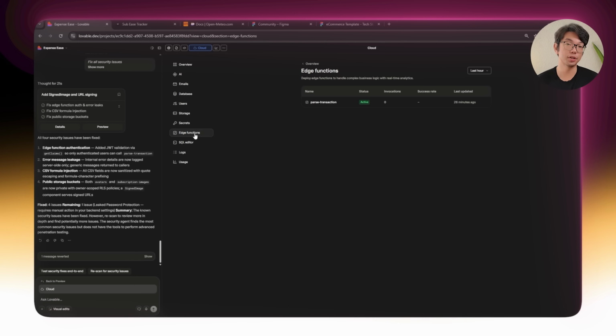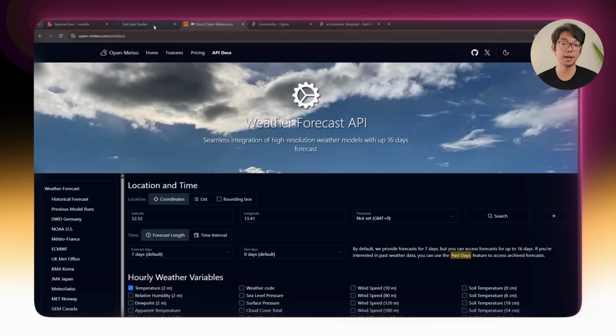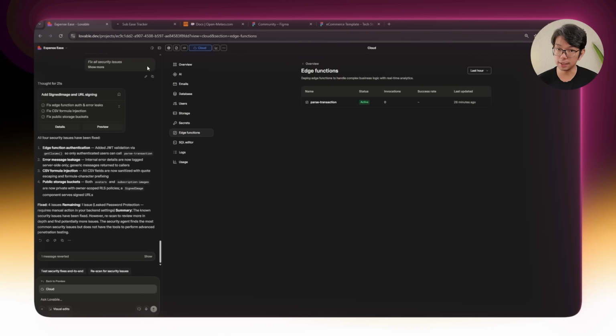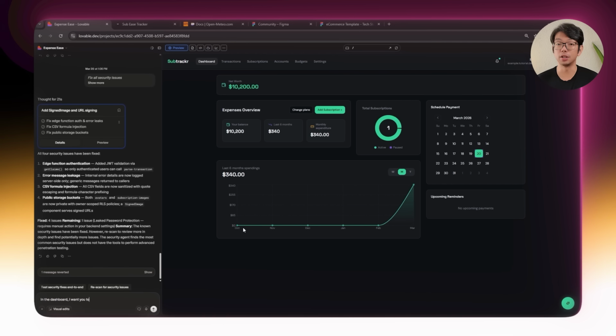And then you have edge functions, and this is where the logic runs when your app needs to connect to something external. The key thing here is that these functions run on the server, not in the browser, so your API keys stay protected. A simple example is adding something like live weather data. You can save your API key in the secrets panel, then describe what you want, like pulling weather data into your dashboard. Lovable handles the connection, sets up the function, and links it to your app. After that, you'll start seeing the data show up directly in your interface.